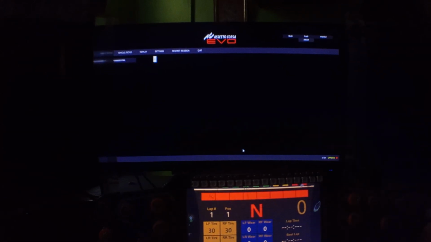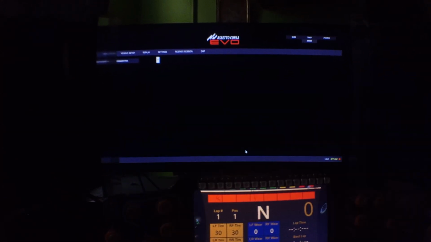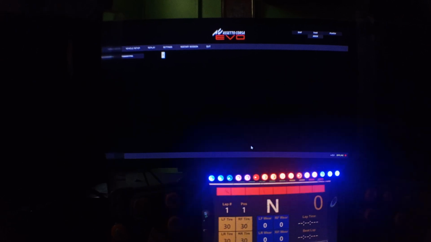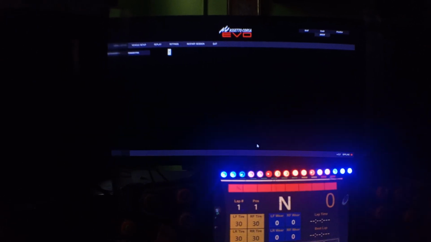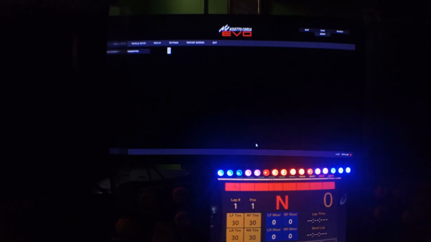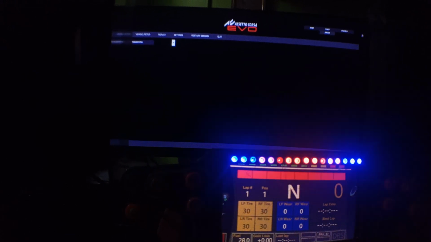Now, a very common problem which most of the Assetto Corsa EVO players might face is that when you start the race for the first time, you'll get a blank screen, and this is happening only in triple screen mode. So there's one monitor on the right and one monitor on the left, but the whole thing is actually blank and everything's actually working.